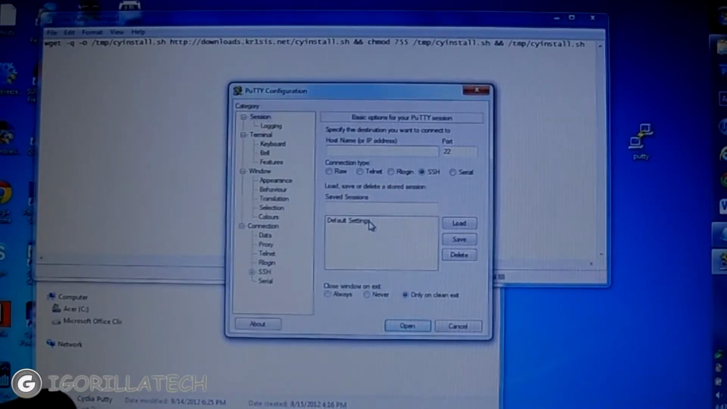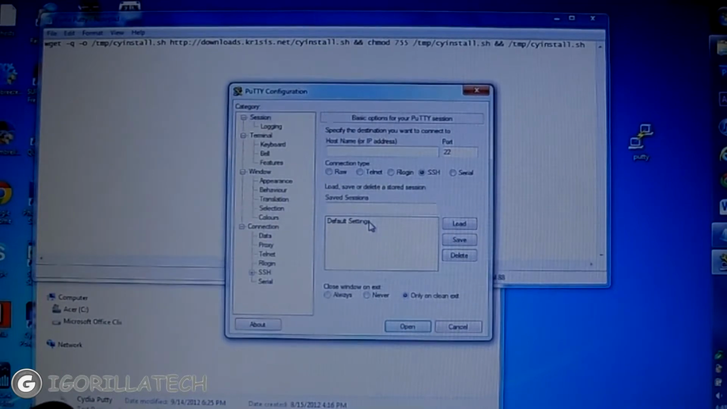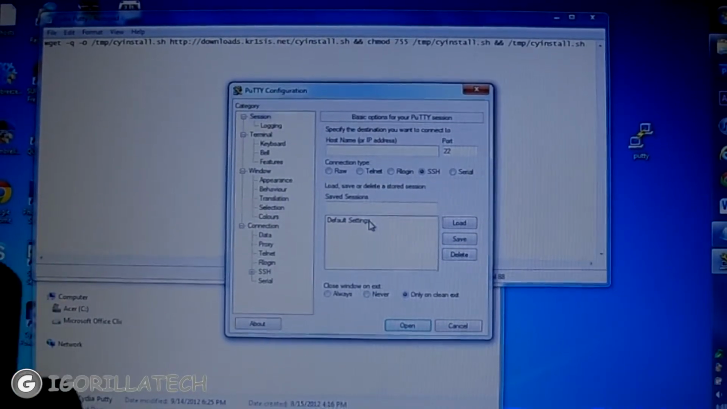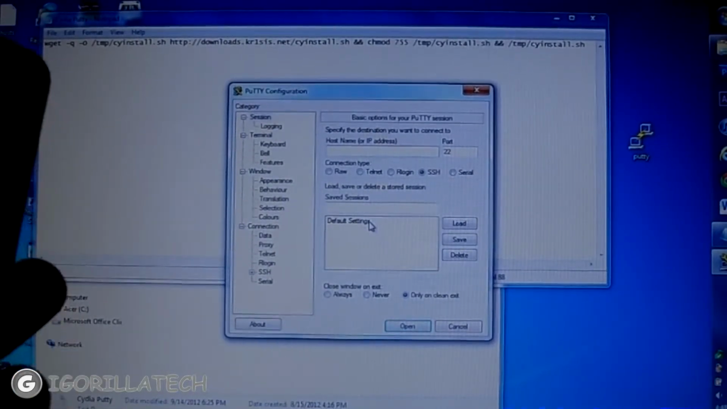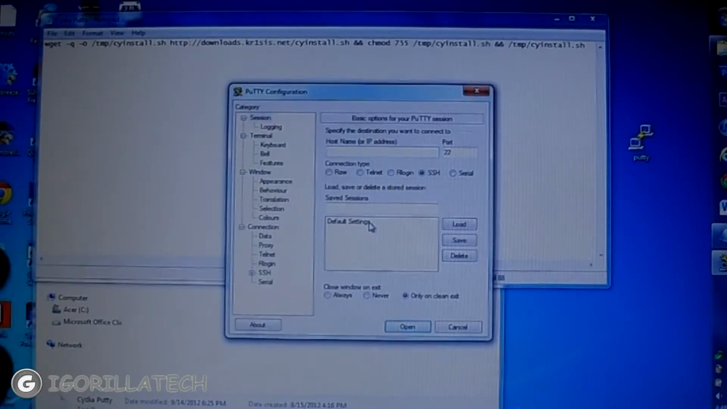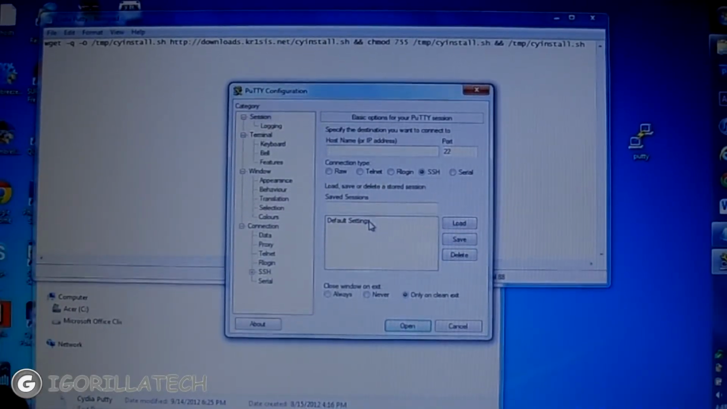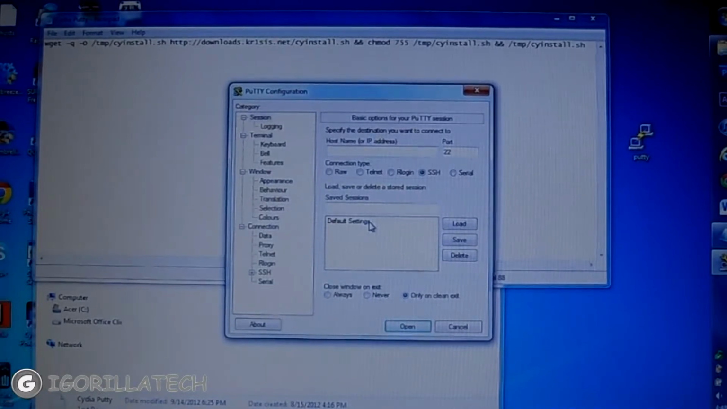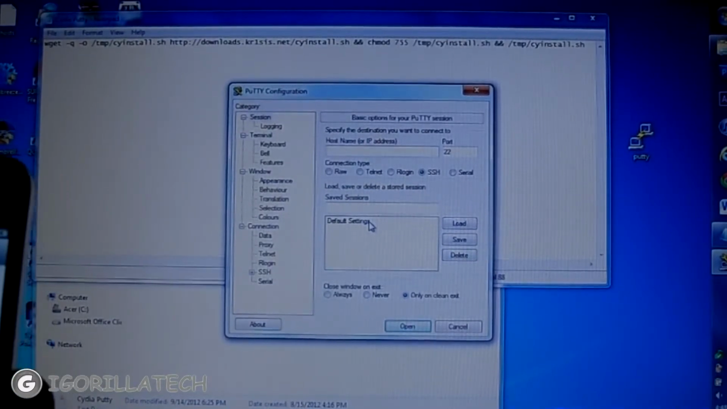So a couple things you'll be needing to do this. You will need the program in order to put it in, the SSH client. It is PuTTY that I'll be using today. You will need the command line, and you will need your IP address.